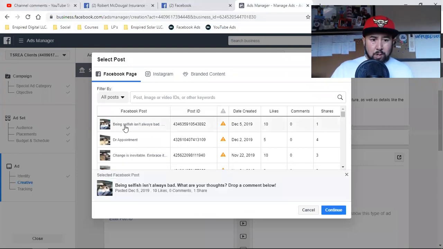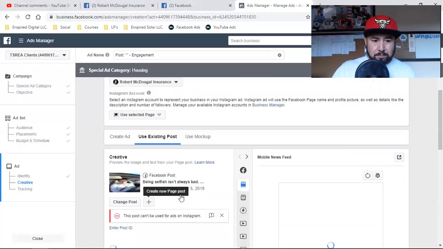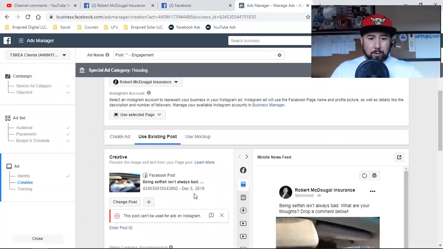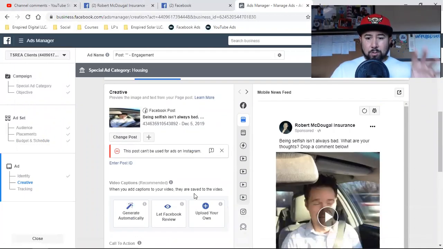Being selfish isn't always bad. You choose that post right there. You hit continue, and now we have it there. So we don't have to write anything. We don't have to upload a video or an image. Everything is already there because it's on the page, okay?